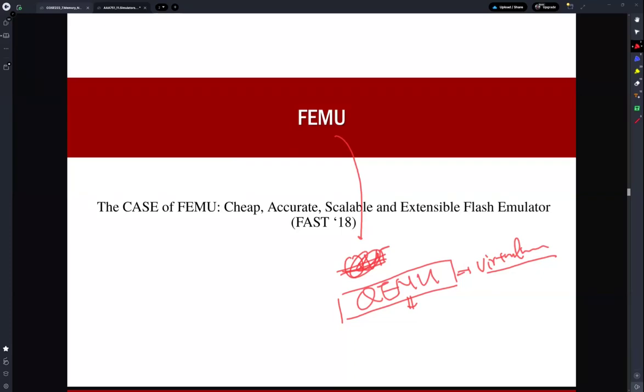Actually, FEMU emulates the behavior of a storage device inside of the virtual machine, right?